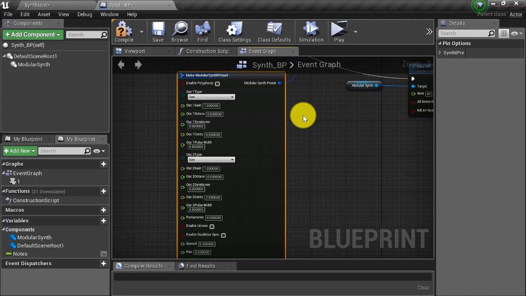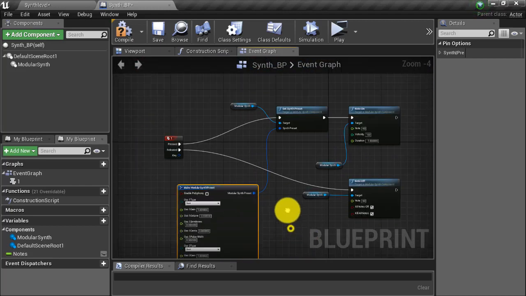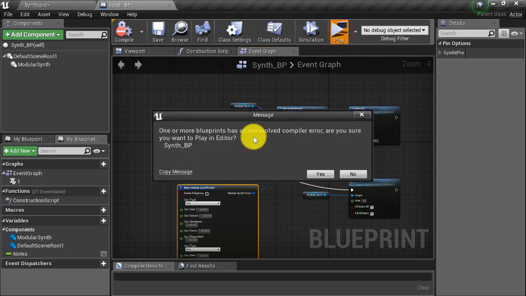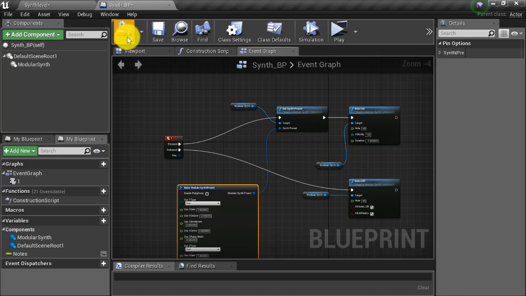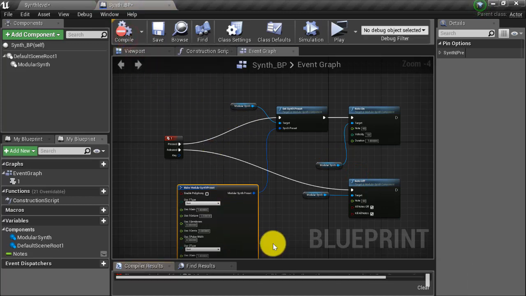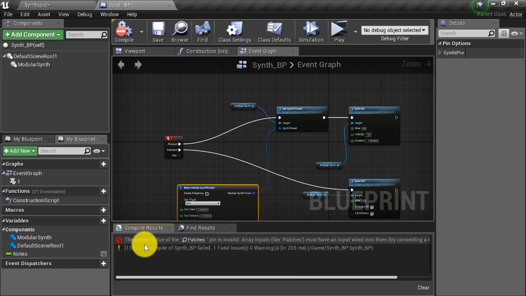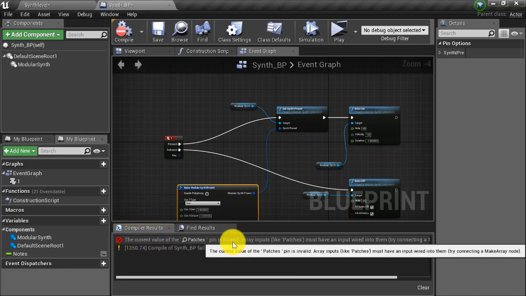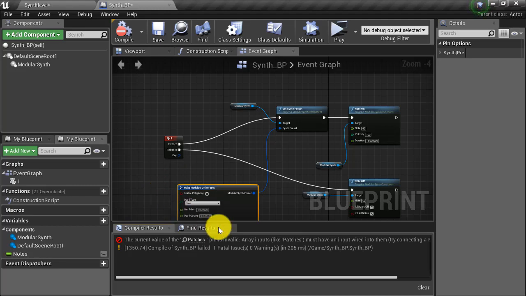So let's see how. First, let's press play and listen to the default sound of our synth. So I know from this setup that I just have to press the 1 key to trigger my synth. So I press play and I get a compiler error. This compiler error says one or more blueprints has an unresolved compiler error. Are you sure you want to play in editor? I press no, and then I see what my compiler errors are by pressing the compile button. And down here in the compiler results, it says the current value of patches pin is invalid. So I'm familiar with this error.